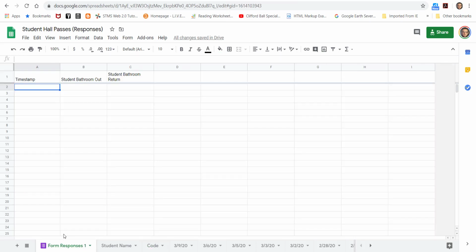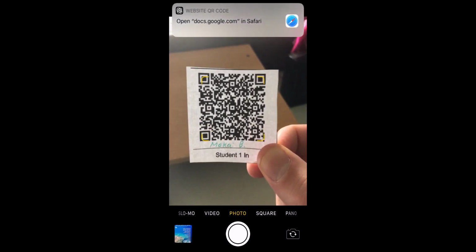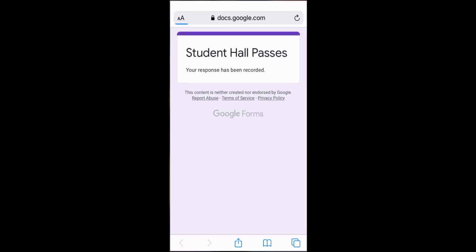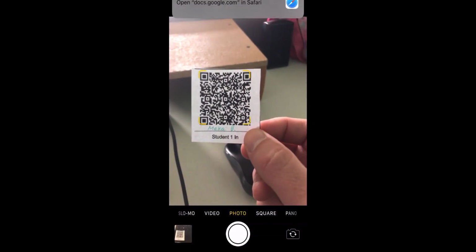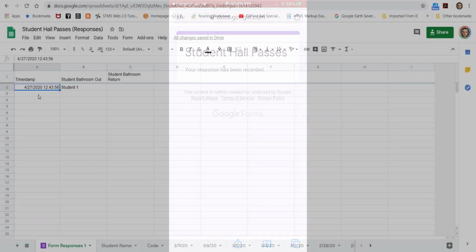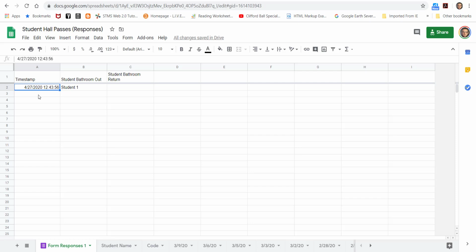So if the student, let's just say student 1 signs out to the bathroom, they'll scan the QR code. And on our Google Sheet here, it will pop up that student 1 signed out on April 27th at 12:43. And when that student comes back in, the teacher will then scan their QR code again, and now that student will be marked back in as returning from the bathroom.